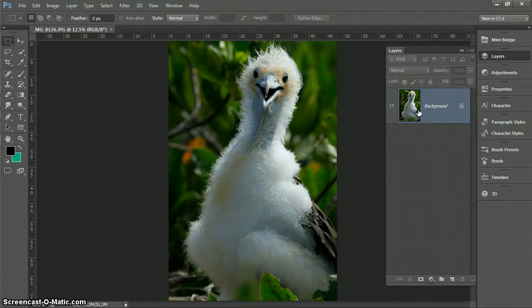Okay, so first you have to take the background layer and hit Control J. That gives you a layer that you can work with. Now this layer is the one you want to resize.